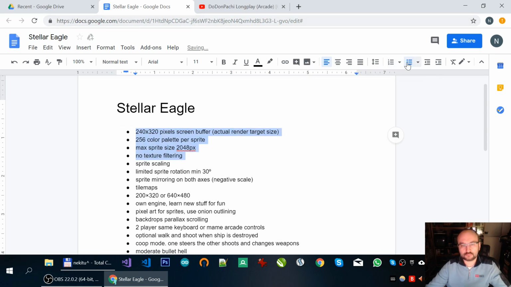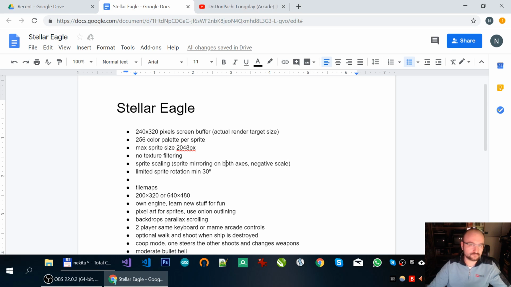Okay. We can scale, we should be able to scale the sprites. Okay, and we can mirror them by doing negative scaling. If you do like minus X, you'll get mirroring on the Y axis.